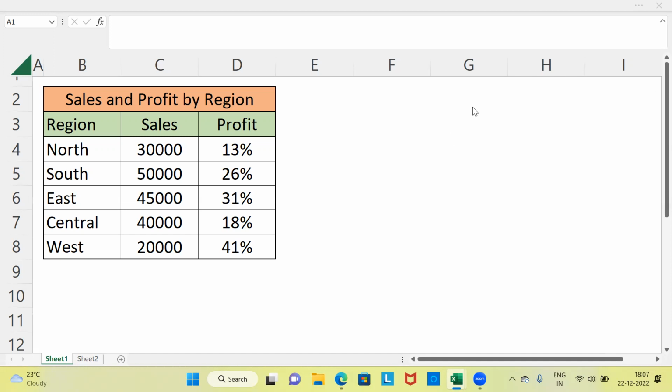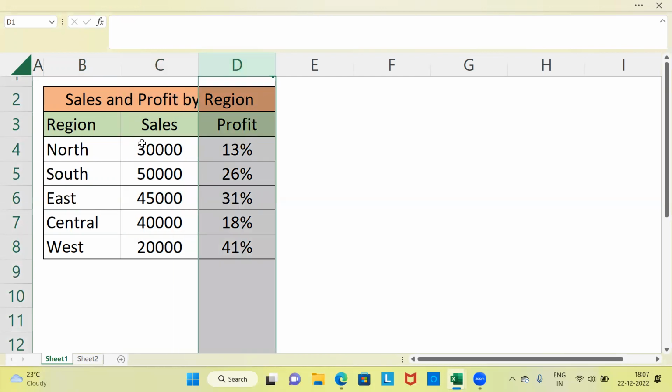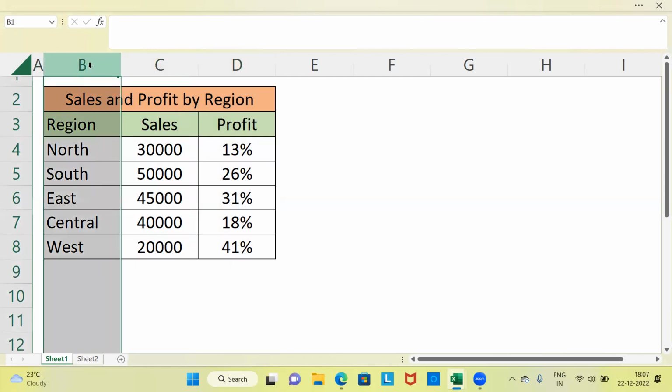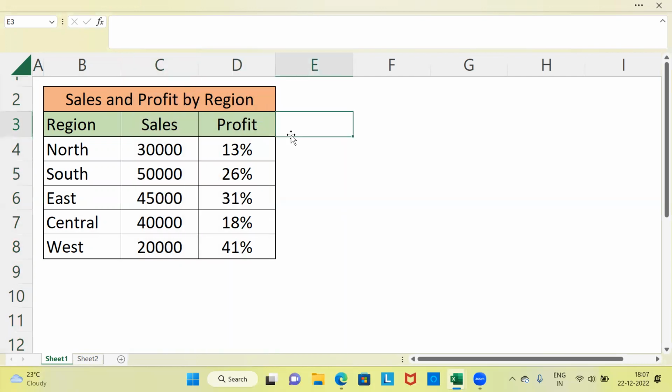In this table, you can see I've got three columns. The first column is region, which is shown as north, south, east, central, and west. The second field that I have is sales. And the last field that I have is profit. I want to use region along the x-axis. My primary y-axis will be sales, and the secondary y-axis will be profit.